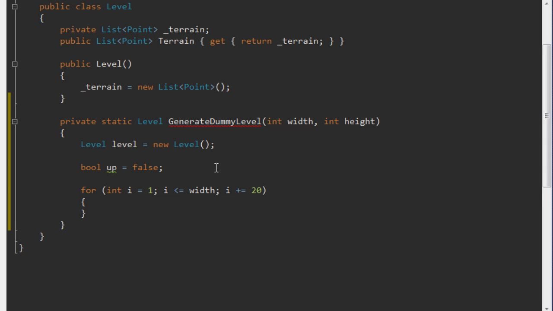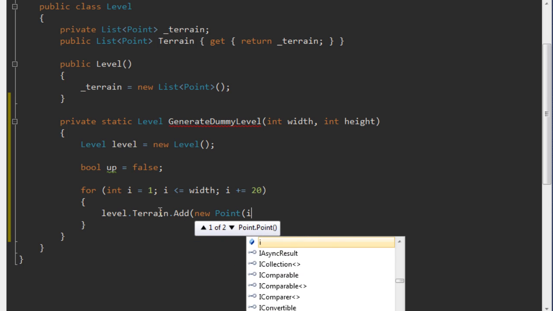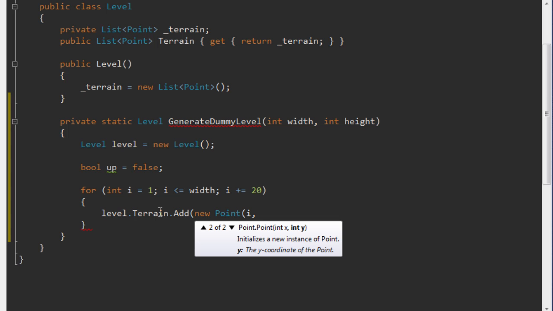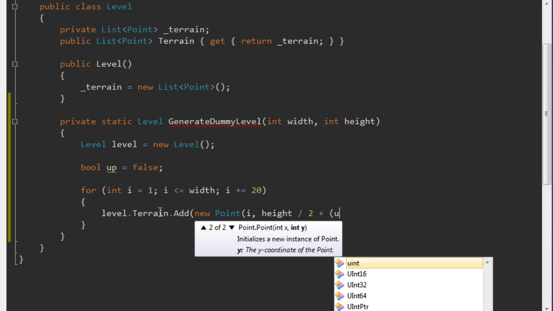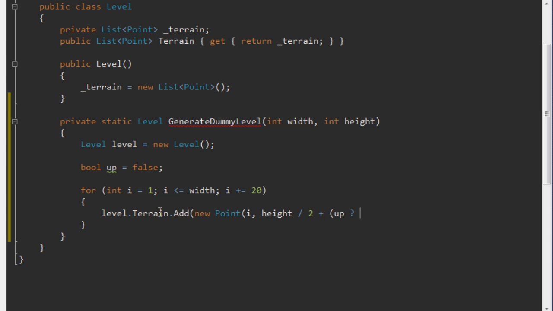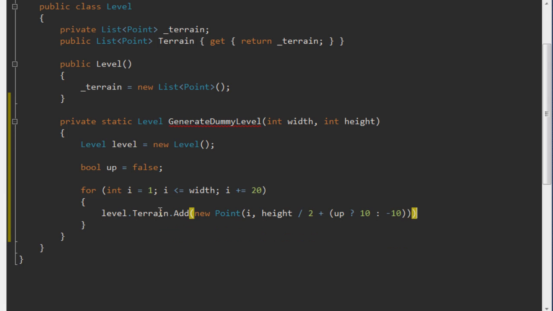Then I'm going to say level.terrain.Add, and we're going to pass in a new point with i as our x coordinate, and then let's say height over 2, so it's going to appear halfway down the screen. And then if up is true, I'm going to add 10, otherwise I'm going to subtract 10. And then I'm going to negate the value of up. And we're done.